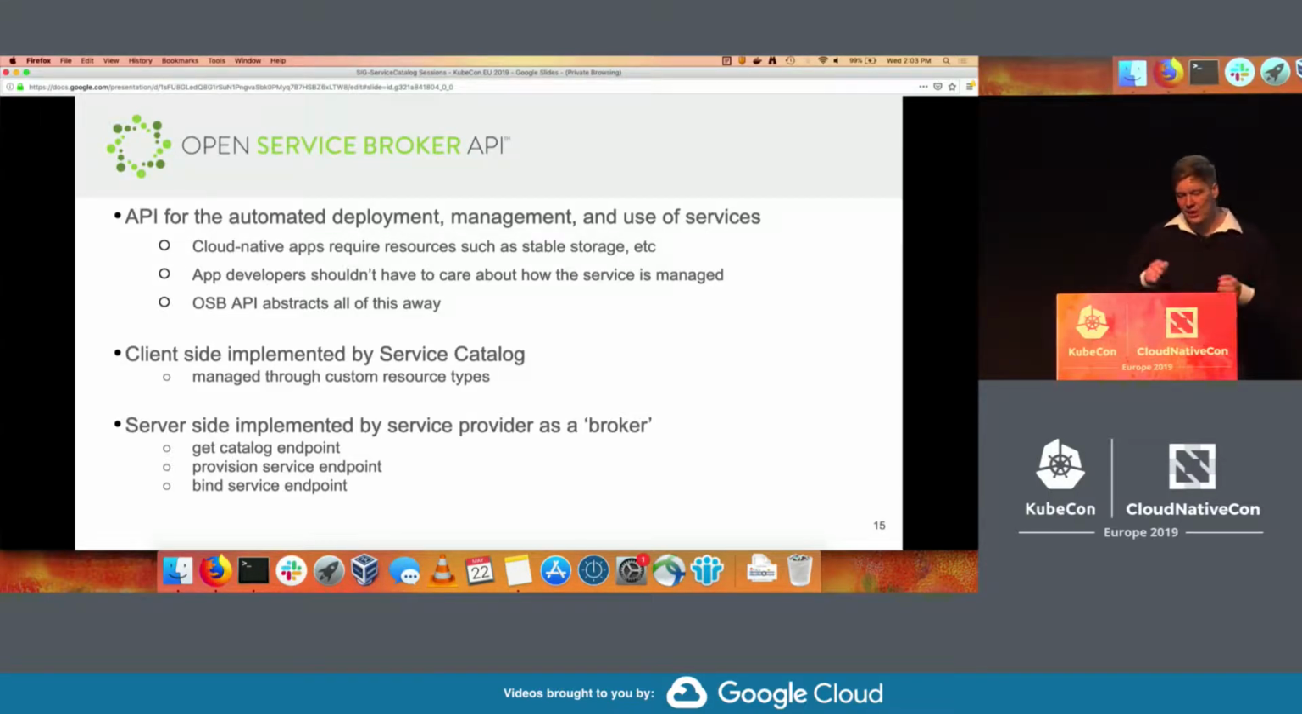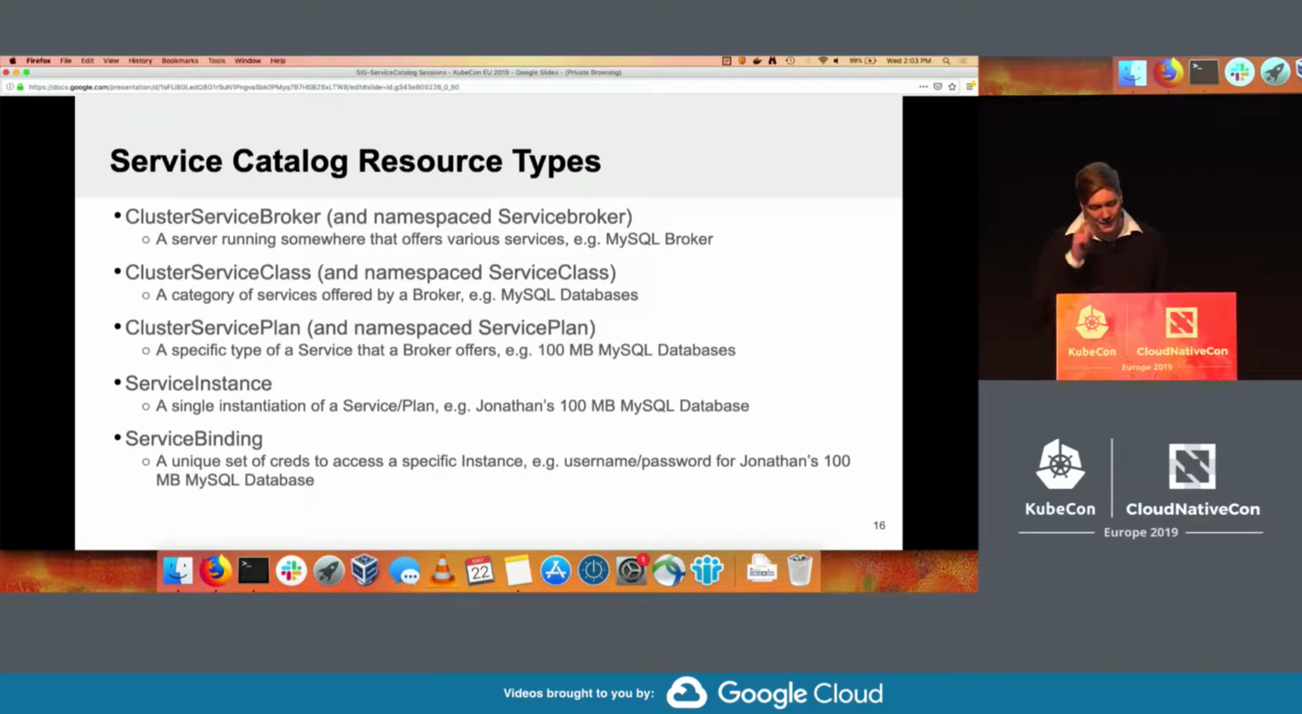That broker is encapsulated mostly in 3 endpoints. I'll talk about this more later, but basically it has an endpoint for when you first register the broker: get me the catalog of all the things you offer. Once you parse that, it has an endpoint to provision an instance of a specific service. Once that's done, it has an endpoint to bind to that specific service instance, and that's how you actually get your credentials back. But I'll go over that in more detail later.